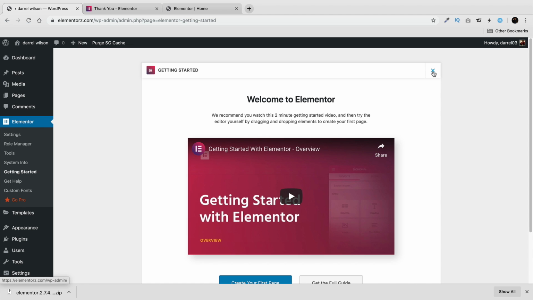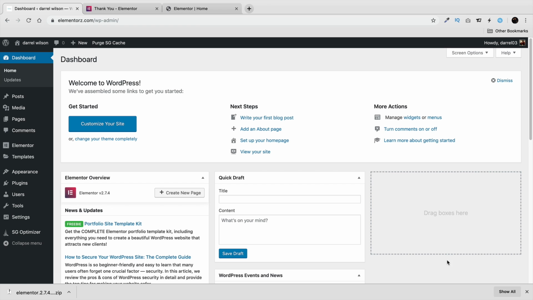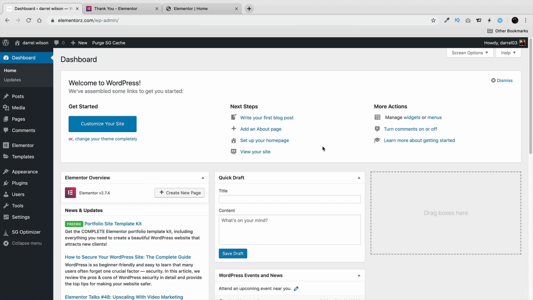So I activated the builder. I'm going to click on close here right now, and click on this right here. Now the next thing that we're going to do is install the WordPress theme and import the demo content. So over here under appearance, click on themes.